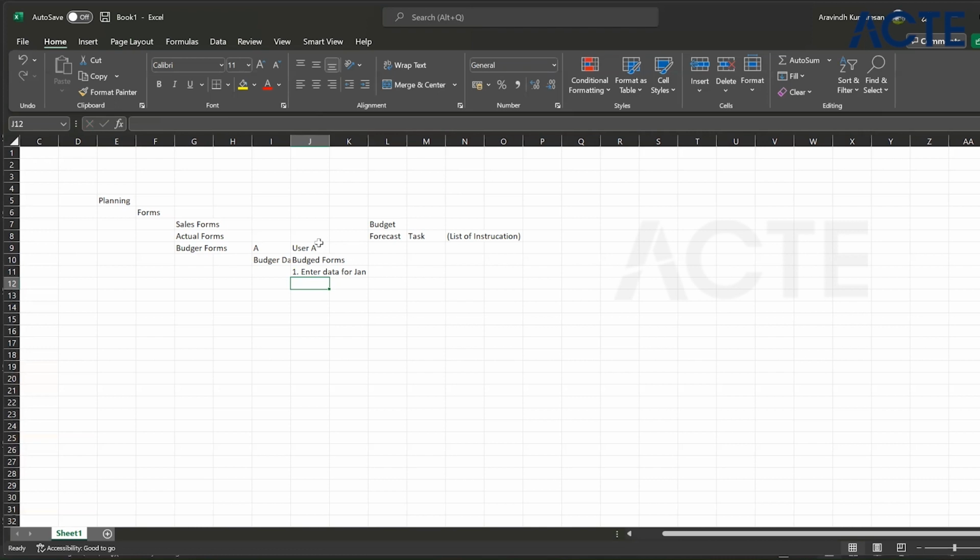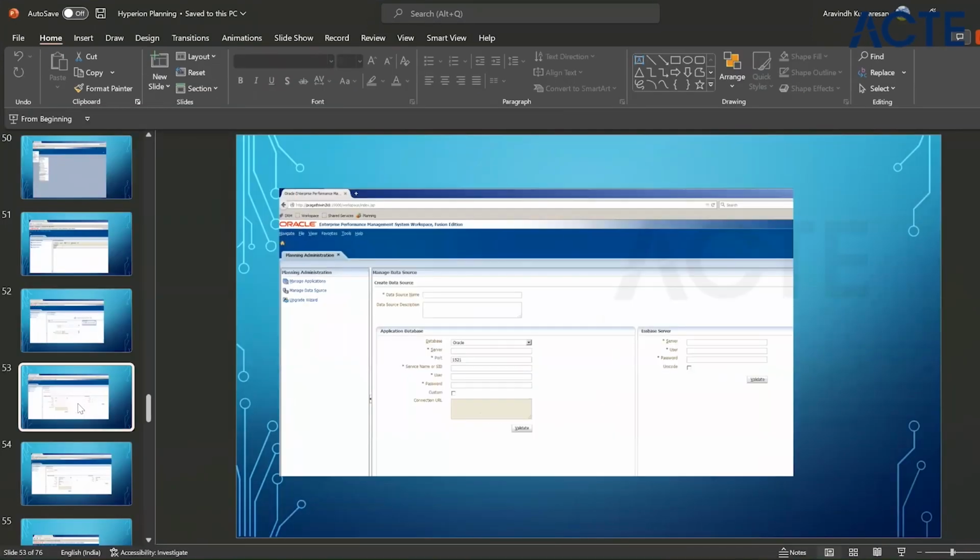In the forms, there is an option to assign a specific business rule. So whenever we submit or save the form, it automatically calls the specific calculation script and executes the calculation and aggregations. So this is how the planning application works.